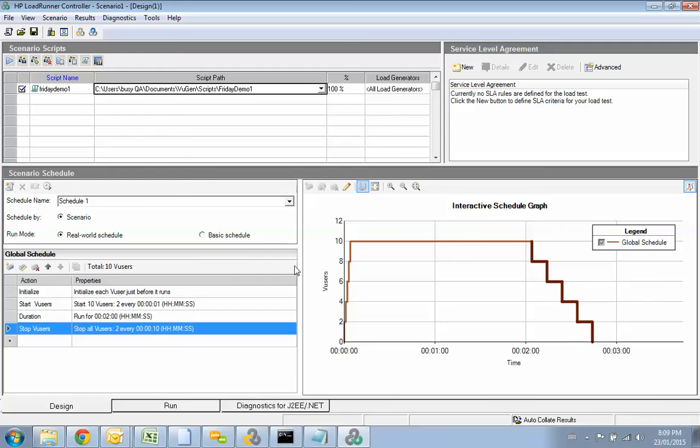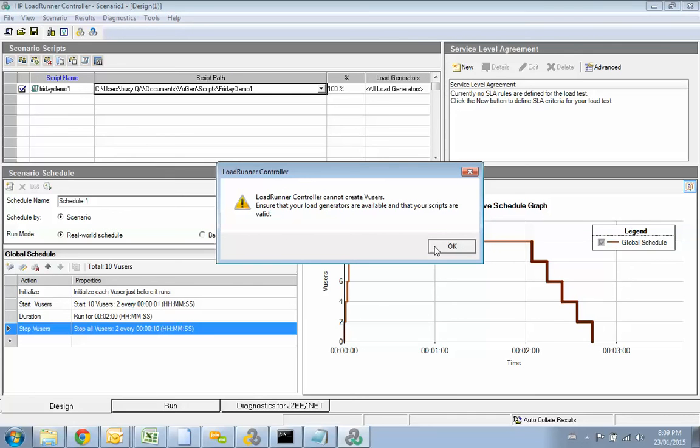So once you've done your definition and you're happy with what you've done, now you can run it. Okay? So you press run, and it says cannot create Vusers. Oh, okay. Now, what's going on here is I said I want 10 users, but I haven't created my users. So how do you create your users?